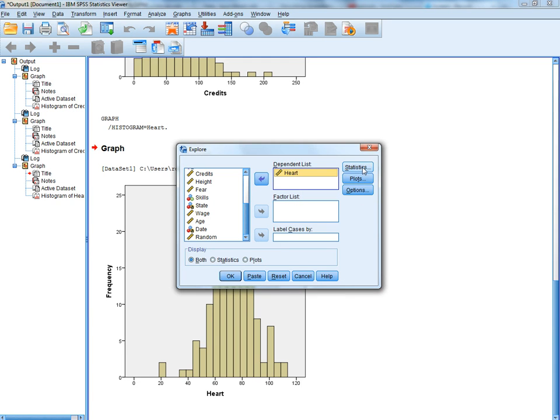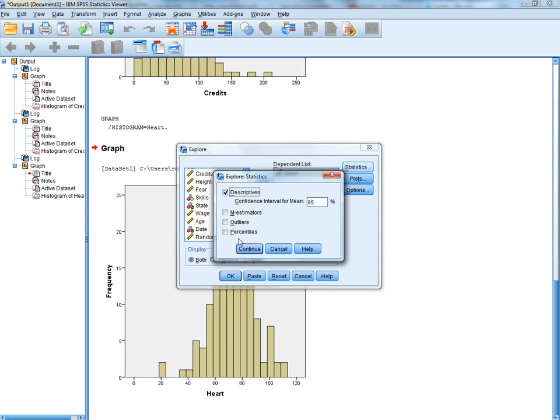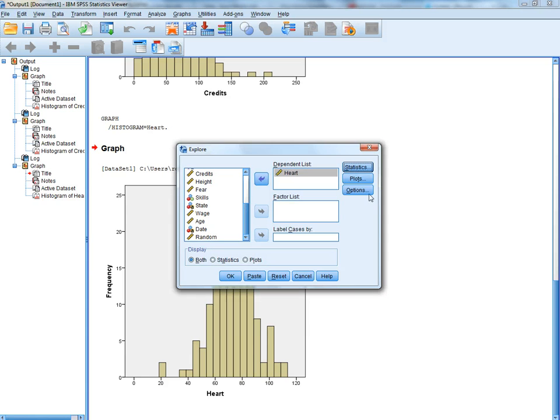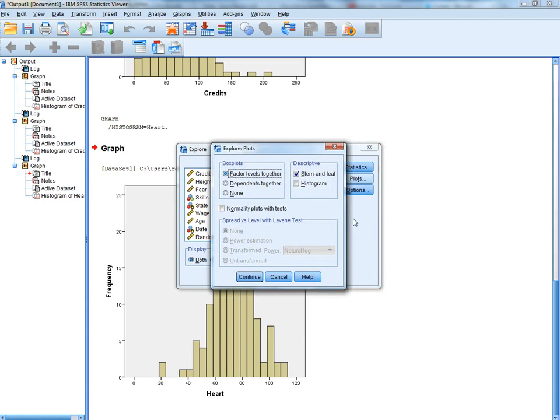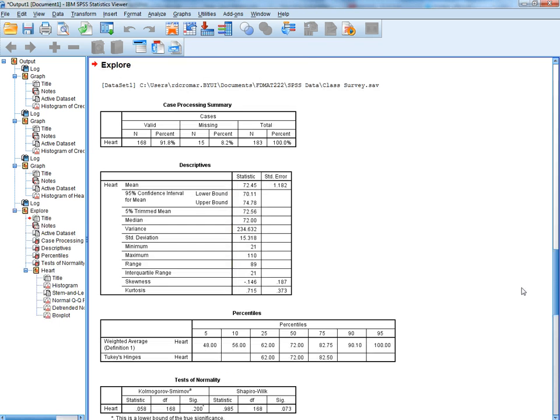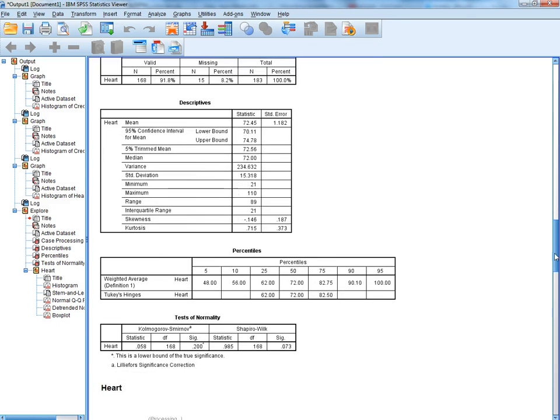I'm going to click on Statistics, and then click on Percentiles. The reason we want percentiles is that it'll give us what are called Q1 and Q3. We click on Continue, and then click on Plots. You don't need the histogram here because you can get it from the other commands we just worked on, but we can click on that. Also, something we'll cover a few lessons later is normality plots with tests. So we click on Continue and then OK, and out pops a whole slew of information.